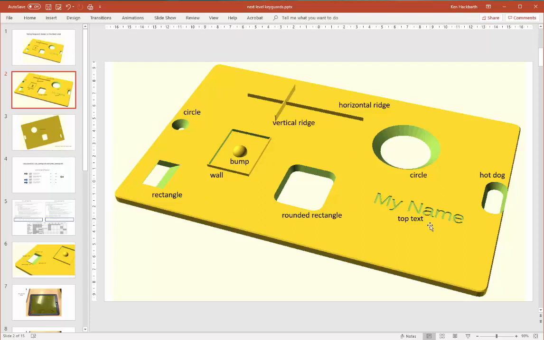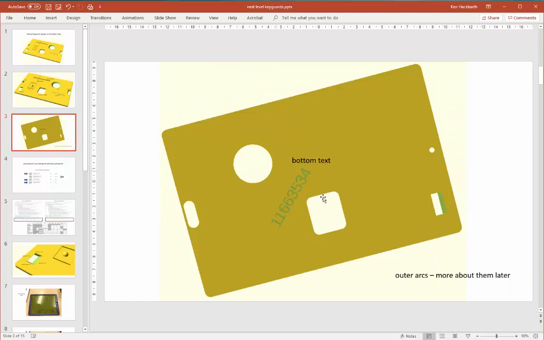So these are kinds of things you can put on the top surface of the keyguard, and you can put text on the bottom of the keyguard, and the way that's typically used is to put some sort of serial number on the keyguard so that you can find the keyguard definition or keyguard data somewhere easily based on that number should you need to replicate this keyguard.